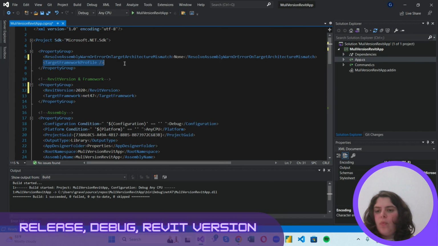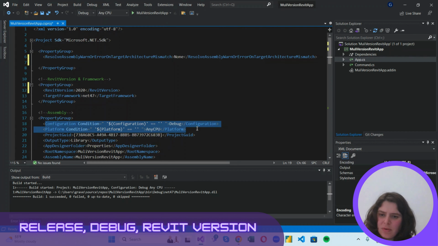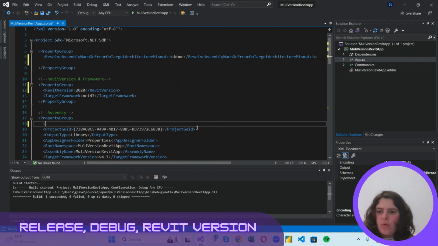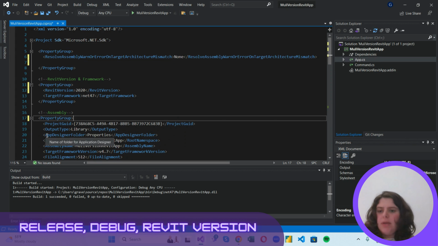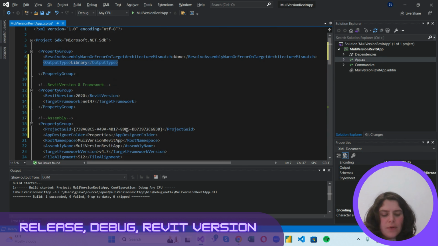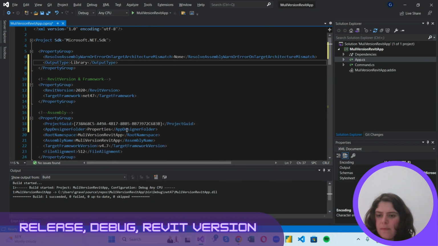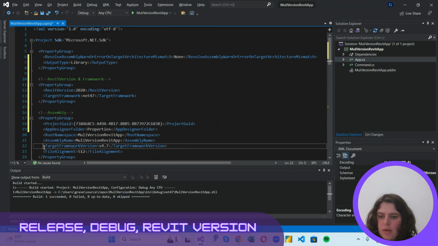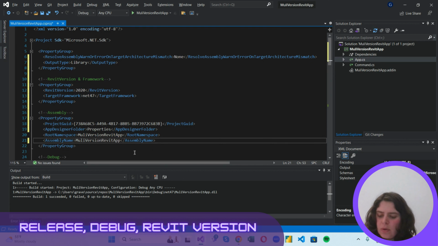Well, this target framework profile will not be necessary anymore. And I don't want just configuration conditions anymore. So I will go ahead and delete them. And the output type library, I would like to grab and place over here at the very beginning. And of course, this target framework version and the file alignment do not make sense for us anymore. So let's go ahead and save this.